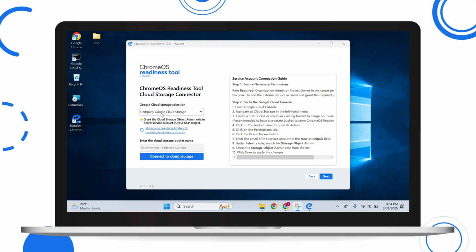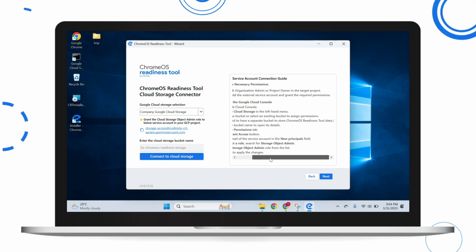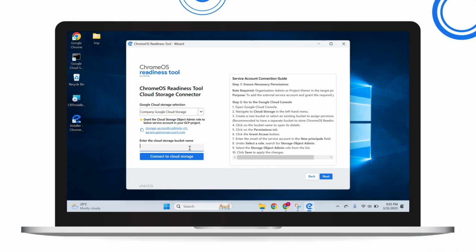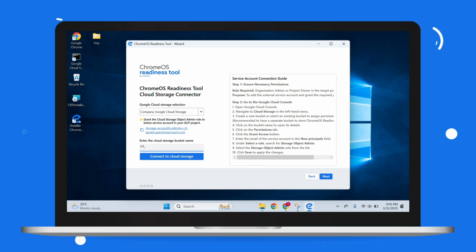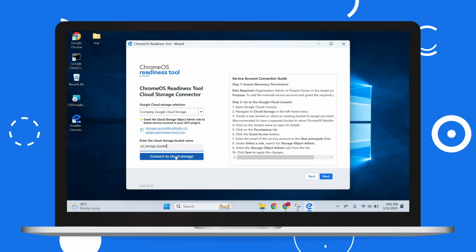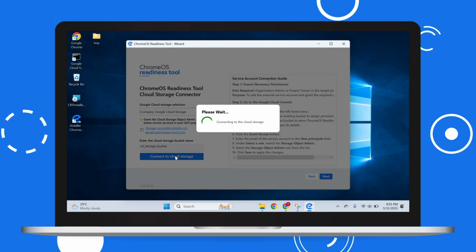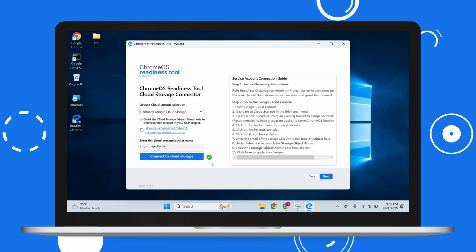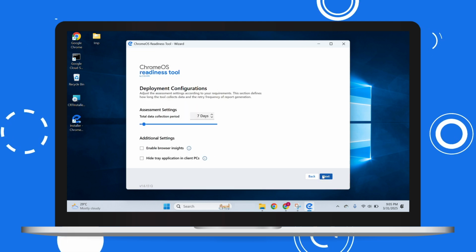After providing your details, the tool will connect with the cloud storage. First, select the correct cloud storage type. As a Pro user, choose the company Google Cloud Storage option. You can refer to the storage bucket creation video to create the storage bucket. After the storage bucket is created, enter the storage bucket name. Click on Connect to the Cloud Storage button to connect with the cloud storage.